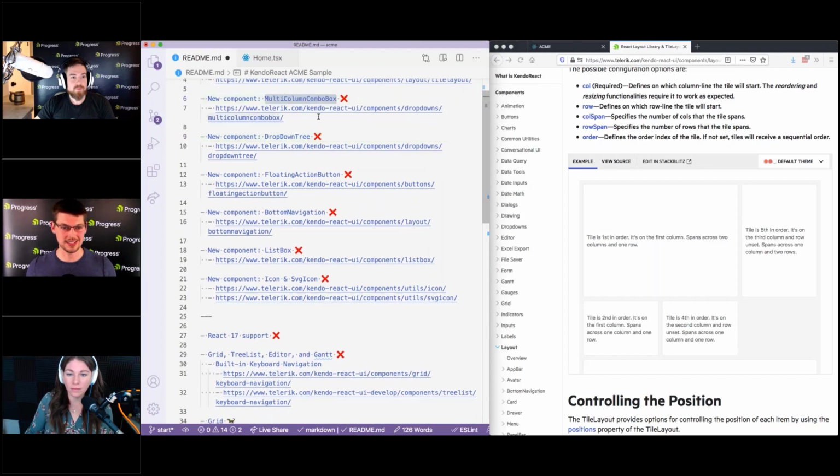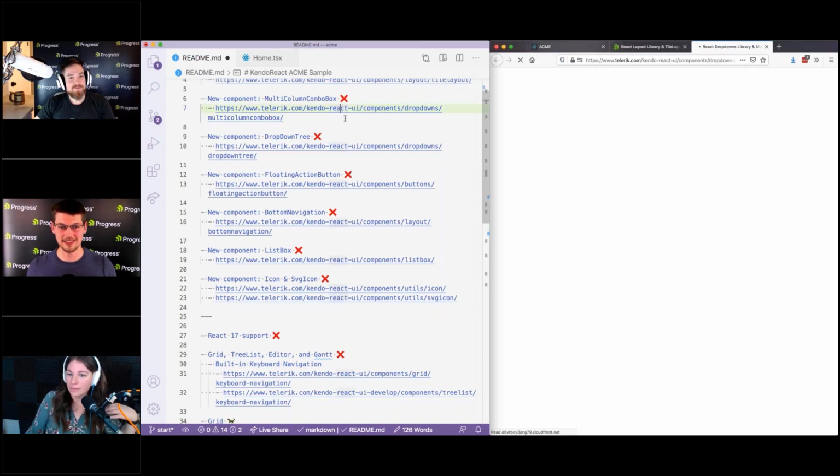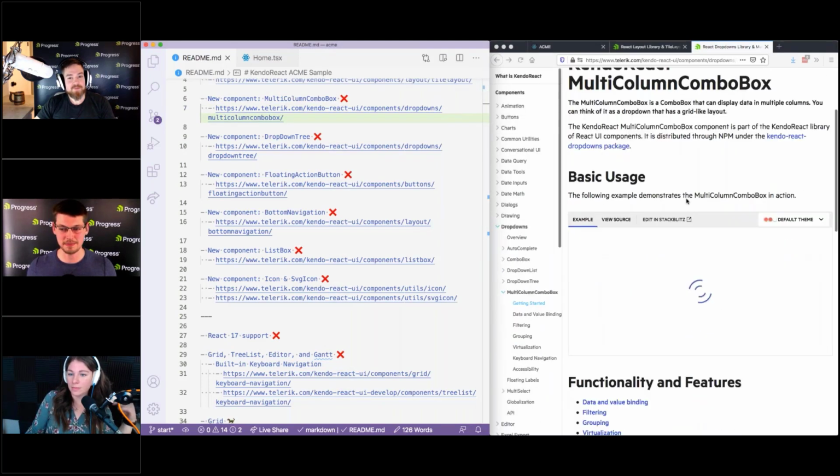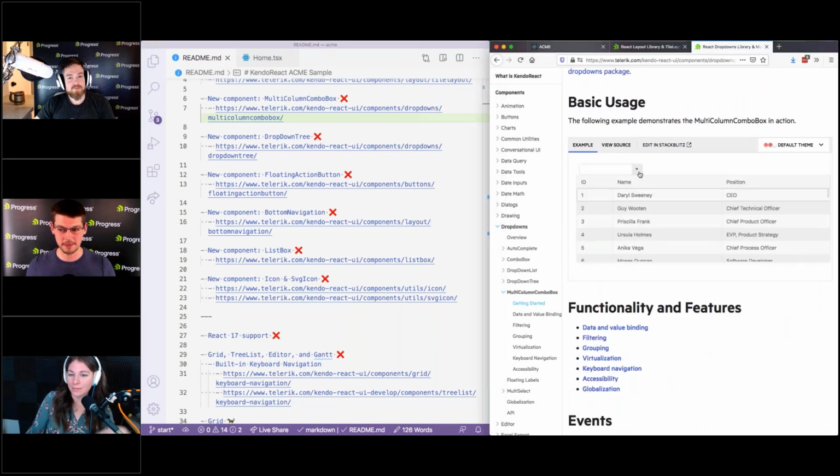Next on our list, this is our favorite tongue twister of the webinar, the multi-column combo box. And I like to think of this, not with that long name, but as a grid within a dropdown. That's my simple way of looking at this, because really it's a dropdown where you can provide users a little more context to help make a decision.